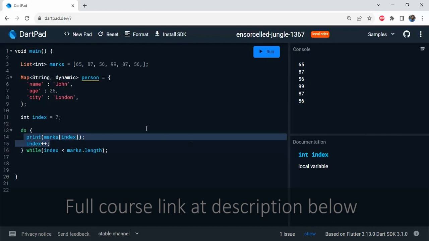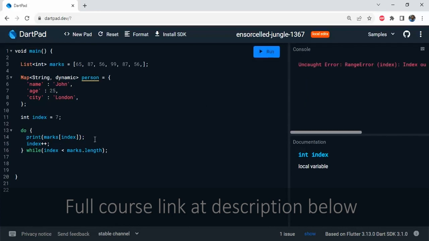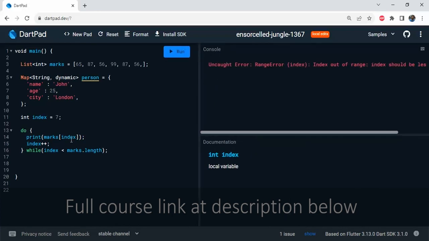So if I now run this application, it will eventually throw an exception, because it will try to retrieve a value at index 7, and we know that there is no index like 7. So it will try to execute this line, and now we have an error. And this is actually the difference between do while and while. So in case of do while, the condition is checked after the first iteration, and in case of while, the condition is always checked at the first place. So if the condition is false at the first place, in case of while, the loop body will not be executed.